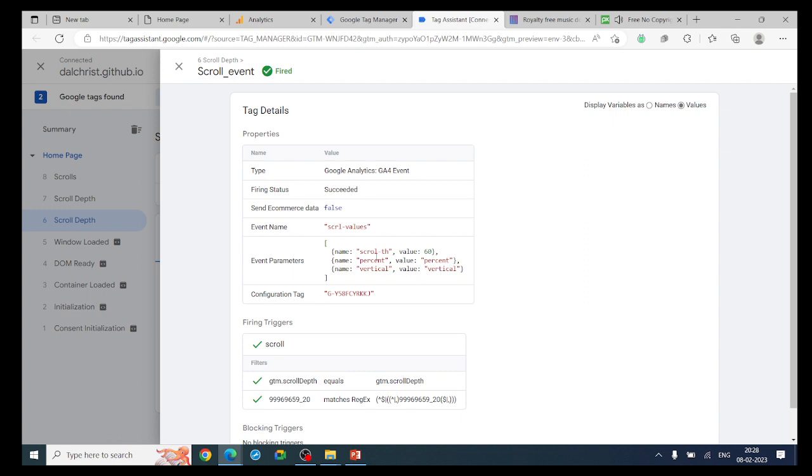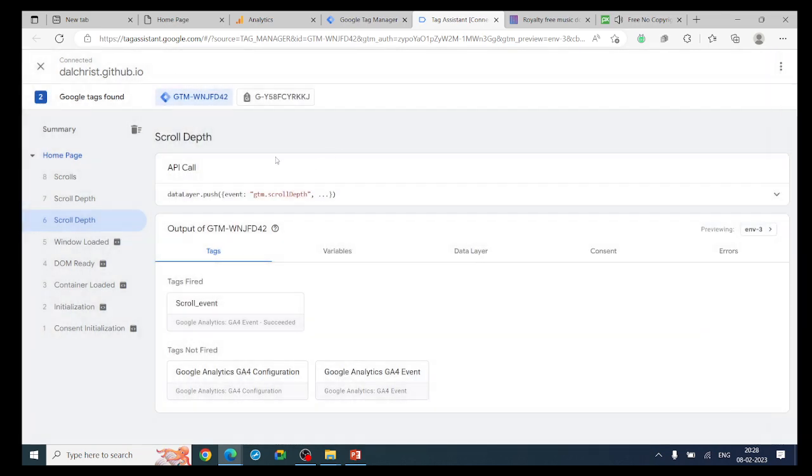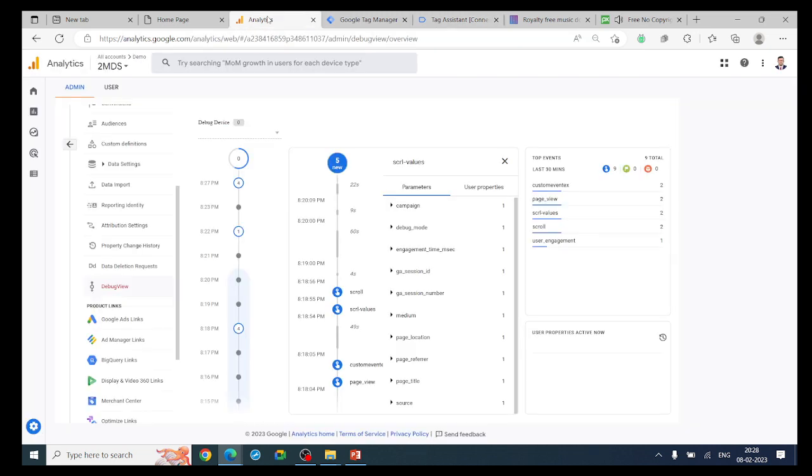Here you can see threshold 60. What is the 60? While configuring, we have given scroll more than 60, that threshold is coming here. Again the unit is percentage and then the direction is vertical. So this information is collected in Tag Manager. Now we can see the same information in Google Analytics also.